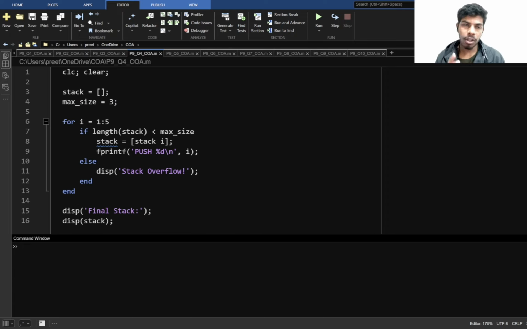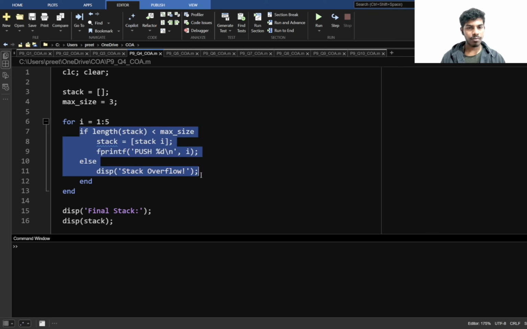The fourth program is about predicting what will happen if more data is pushed than the stack can hold. Here we kept the limit as max equals 3. Here the loop runs from 1 to 5, trying to push 5 elements. This if else statement checks the current size of the stack, the length of the stack, the number of elements. If the number of elements is less than 3, it allows the push. Else, overflow.